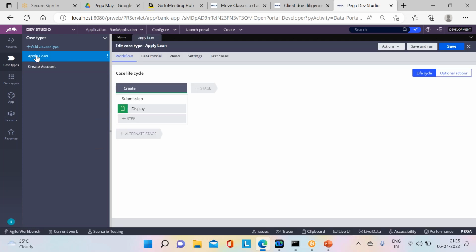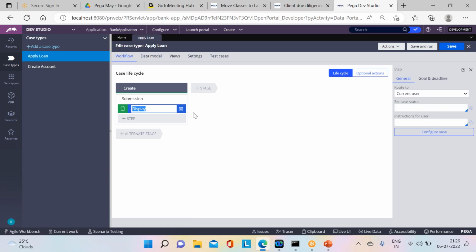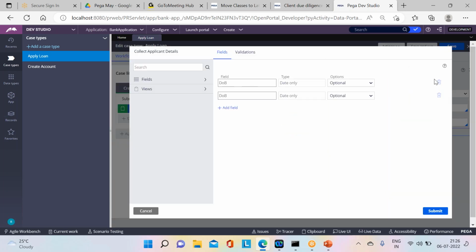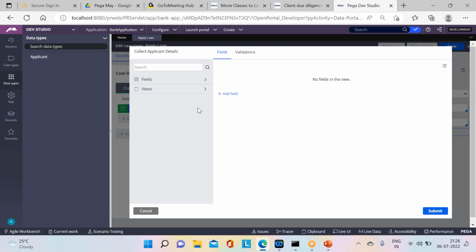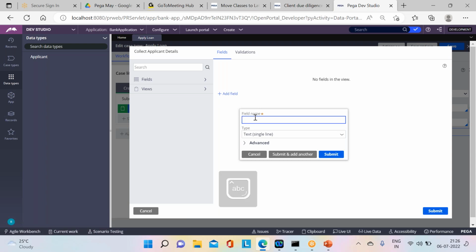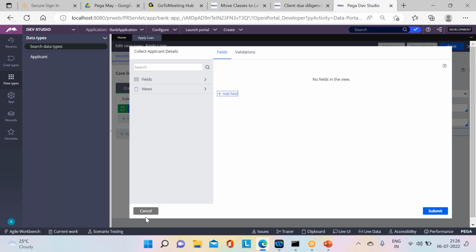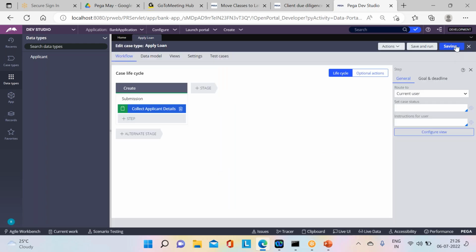So we have the apply loan case type. Here we write collect applicant details. So configure view. I'm not taking too many things, because you already know these things, right? So that's why I'll not create anything from here. So save.